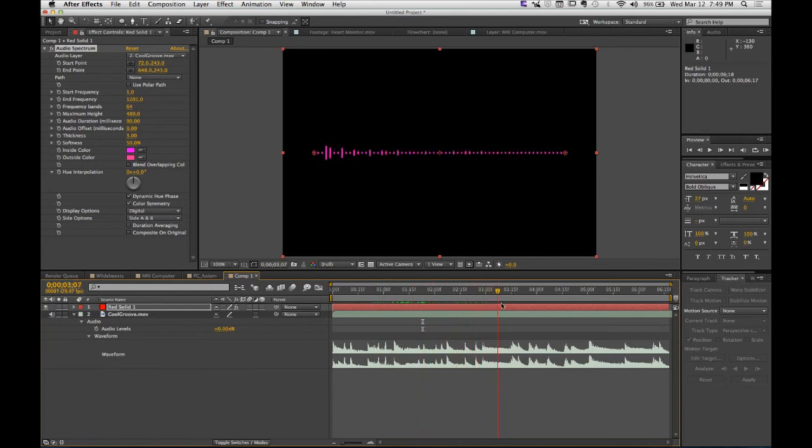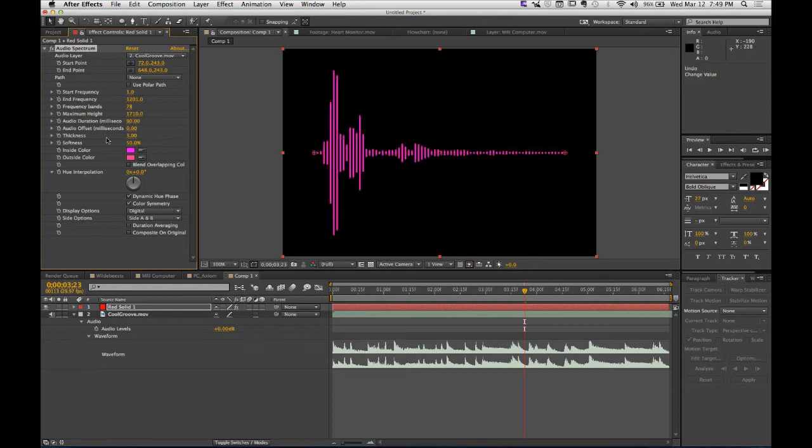Yeah, kind of neat. So just fiddle around with it till you find something that looks cool. Frequency bands, we can just increase the resolution of the effect. So that's kind of neat. Maximum height, as you would imagine. Audio duration. I wouldn't really mess around with it all that much, but you're more than welcome to experiment. Offset, this is just going to create a delay.